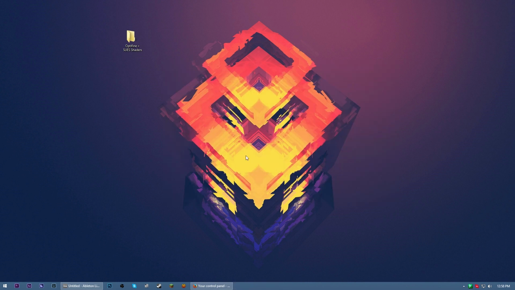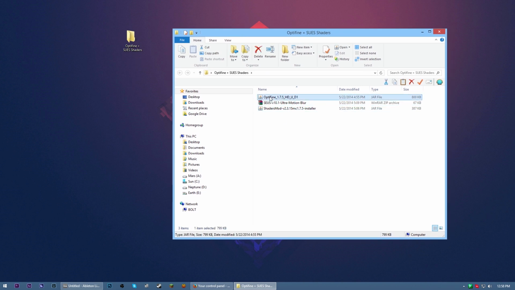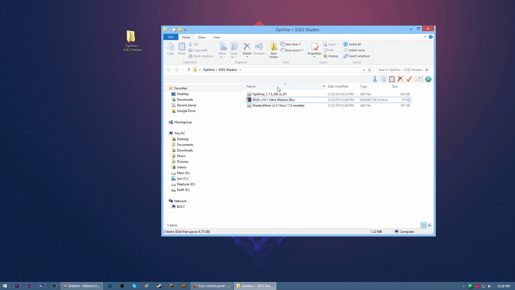Next, if you haven't already, go ahead and download Optifine, GLSL, and the SEUS shader pack. I have a folder here with all of these. Your icons might not be the same. You might have zip or RAR icons for all of them. I've run these in the past, so my Windows recognizes that, and their default program is correctly set.